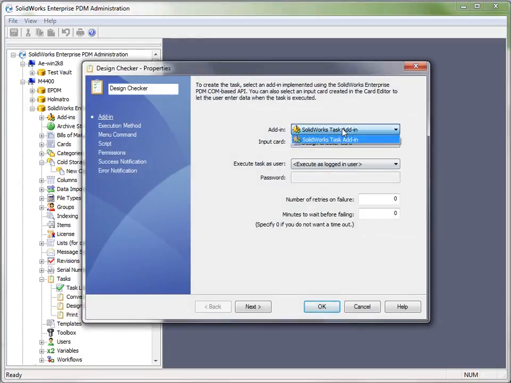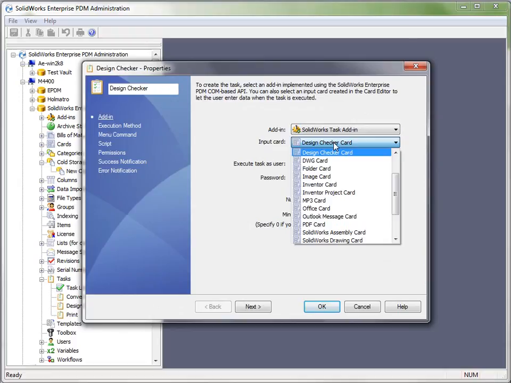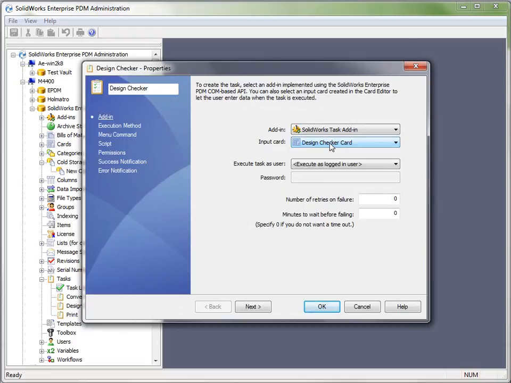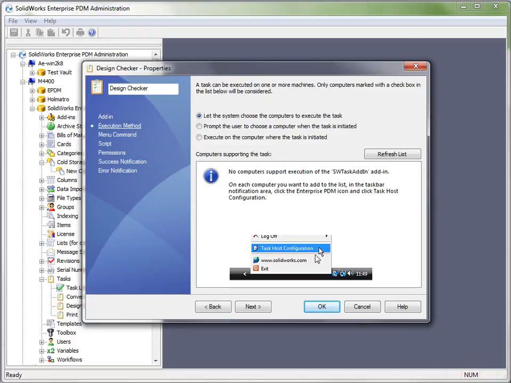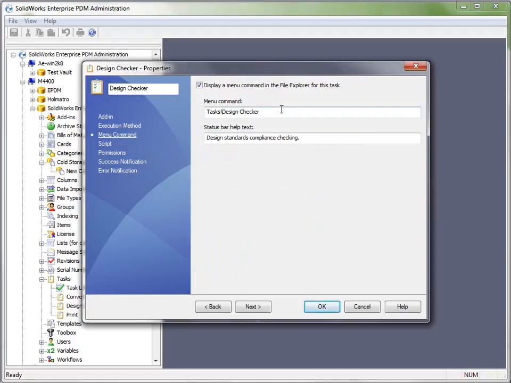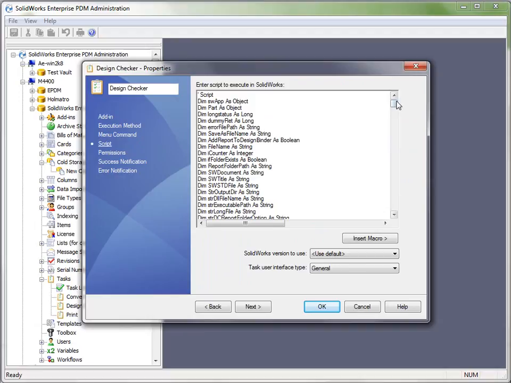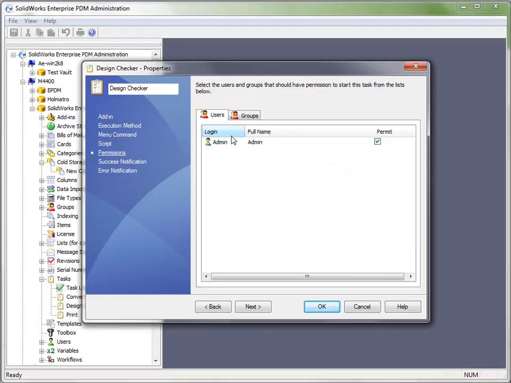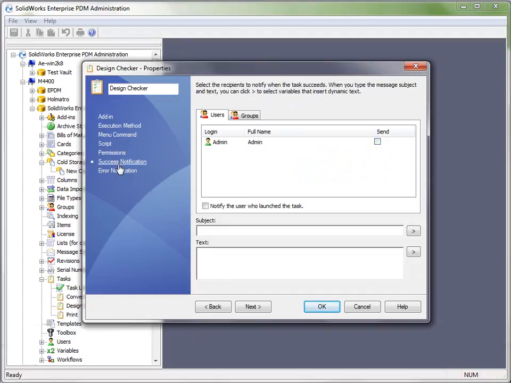Design Checker is a SOLIDWORKS task add-in. It has its own card that you can design, or you can put your own card in. You can execute it, whether it be the system that generated the request, or you can farm it out to other items. You can have it as a particular menu item, and then the script automatically runs. You can set permissions of who is allowed to run this task, whether or not it succeeds or fails, and if a notification is sent, or if it has an error, what notification is sent.